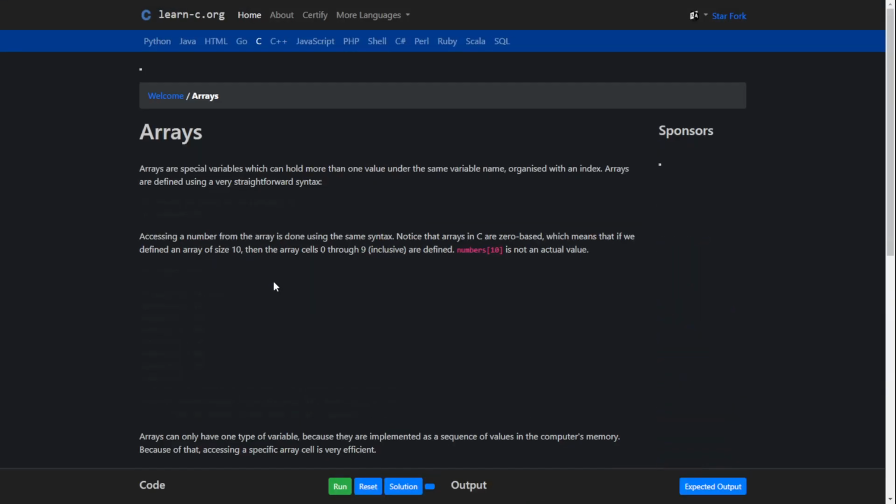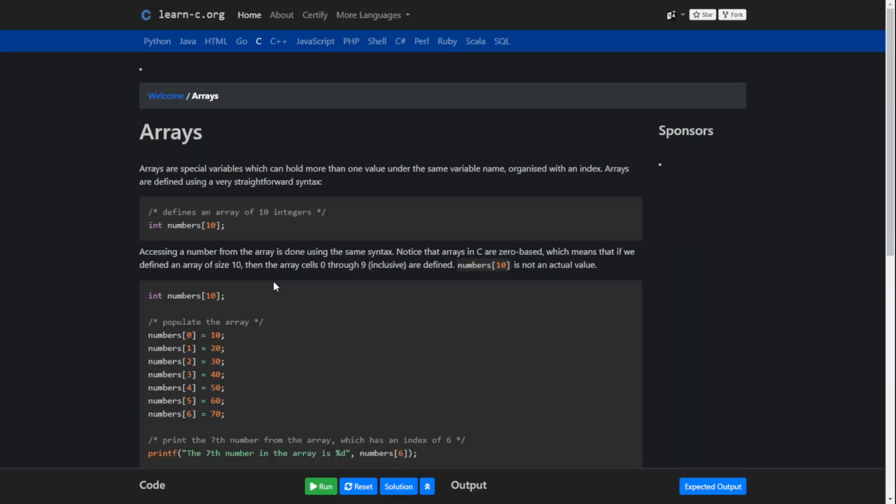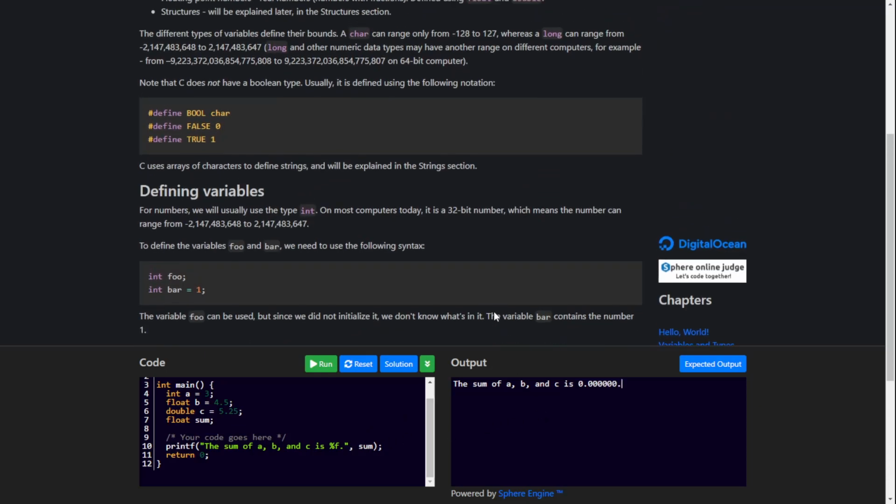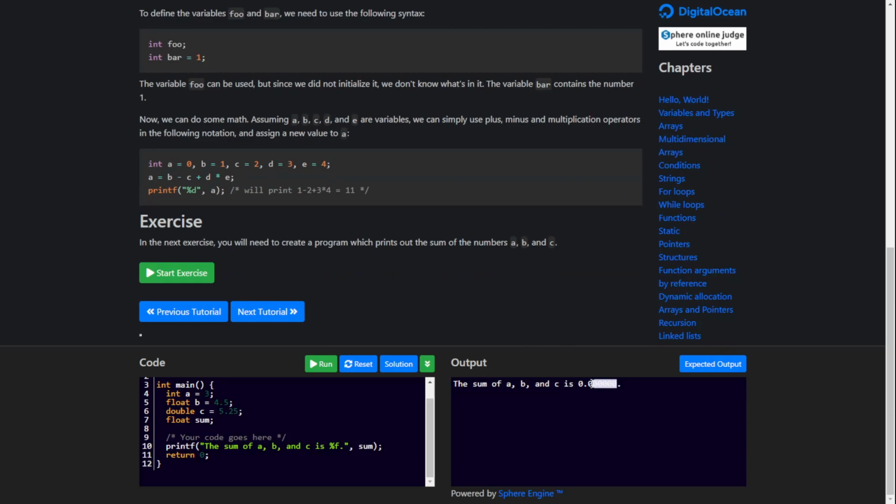Let's see. Oh, we are already at the race. Interesting. Can we go back? Hmm. We have a double and a float, so they're pretty much the same. Float sum. So this is automatically inferred as no value or as zero. But why do the decimals have this much in them? Until 6, 1, 2, 3, 4, 5, 6. Yeah.